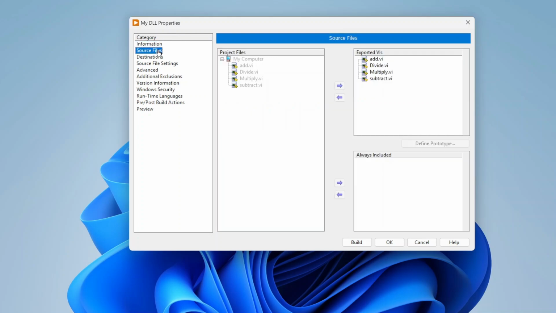Then if we go to source files, we can choose which VIs we want to export. So I've selected all of these. Everything that's in your project will automatically load here, and you can basically just click on it and use the arrows to move it over. So yeah, any of the VIs that you want to be able to call, you'll want to add here. Anything that's maybe dynamically called, you'll want to add to the always included.